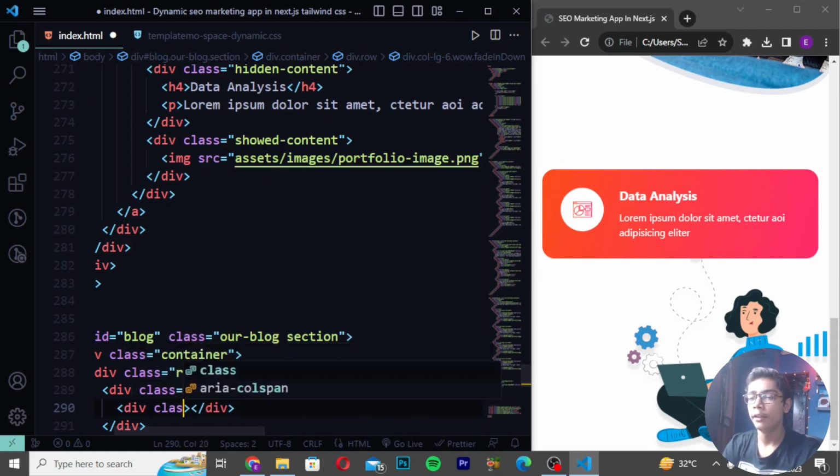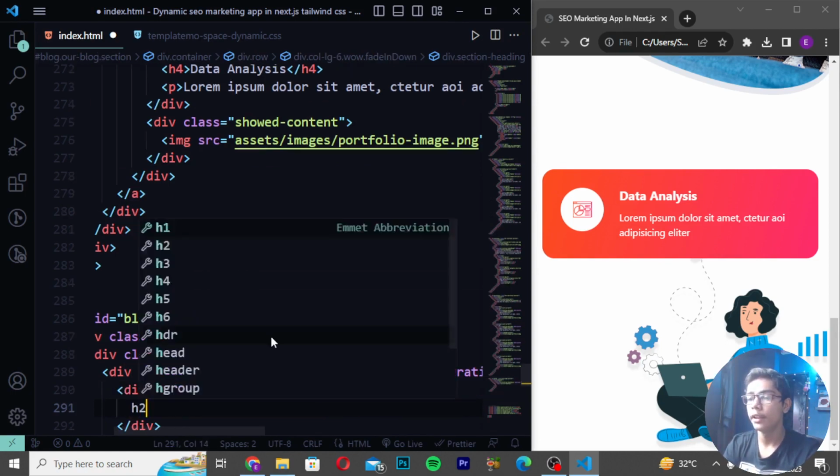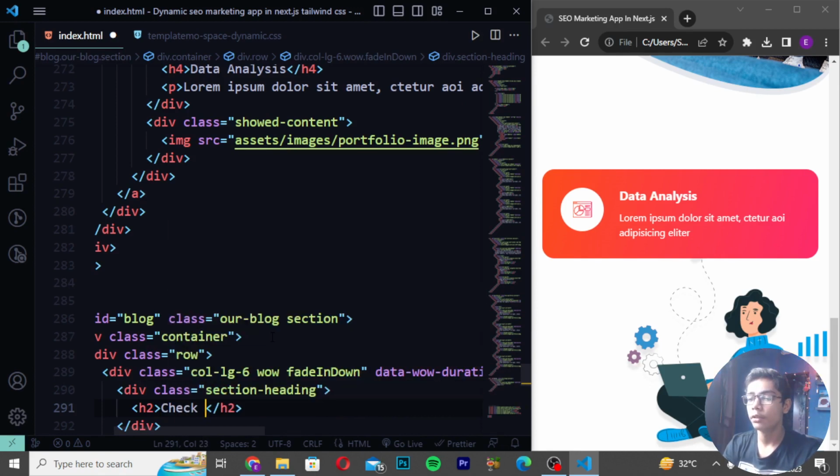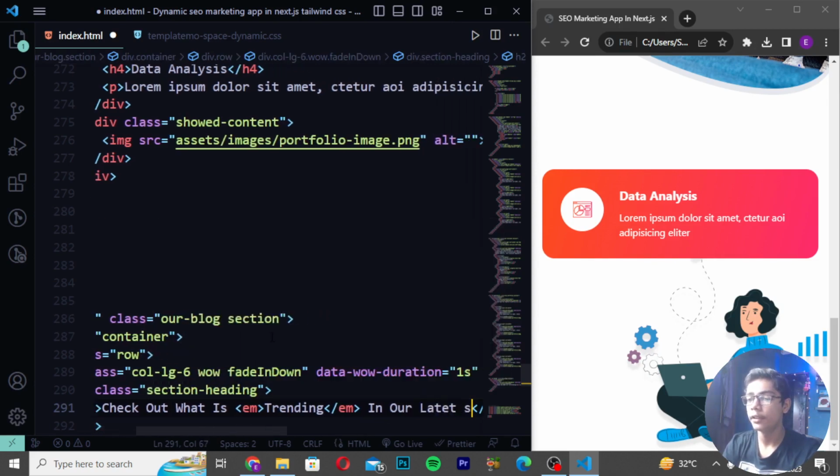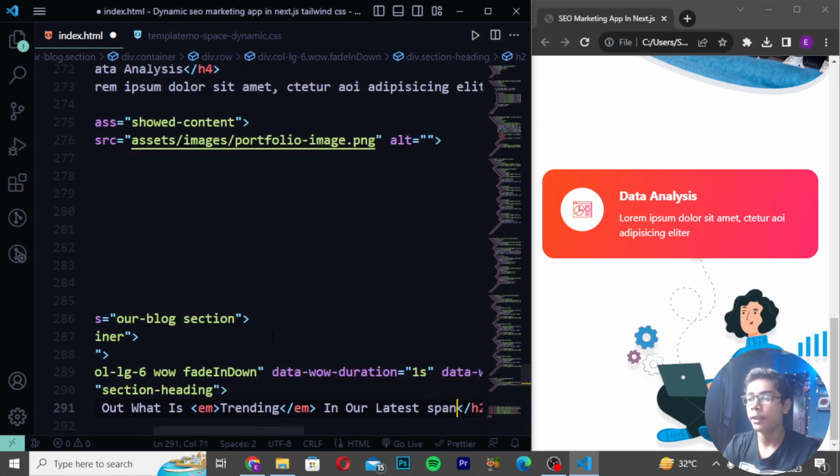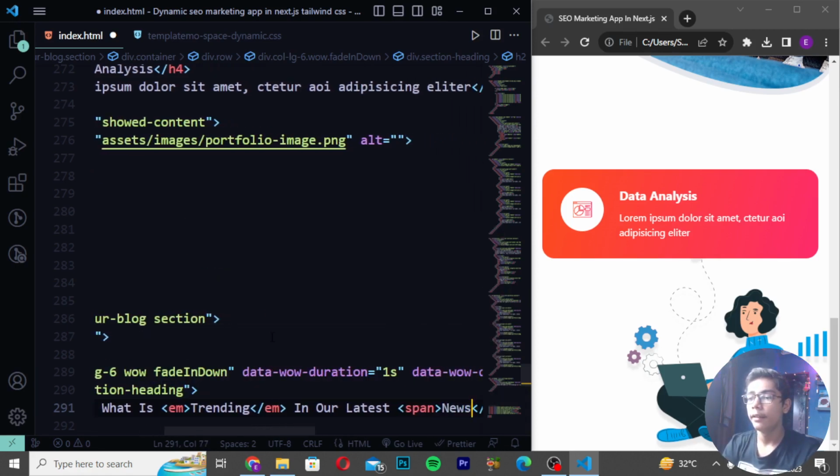Then create div class section heading. Then move down and write h2, write checkout. So here I will be writing what is. So here I will be writing em. Then write trending, and here I will be writing in our latest. So here I will be writing like this, in our latest span, and I will be writing a span tag here with news.